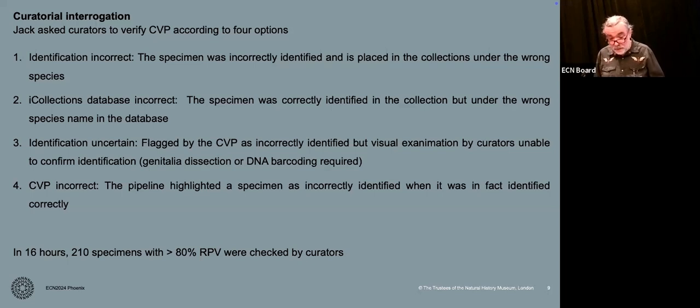So in 16 hours, we managed to go through 210 specimens in this higher than 80% RPV value. So what do we find?